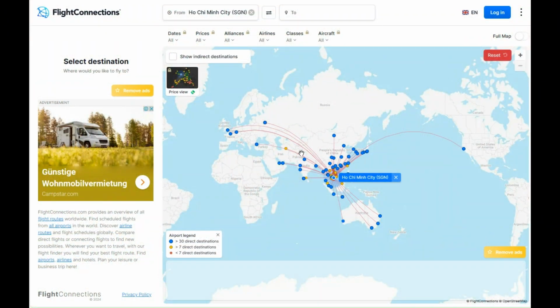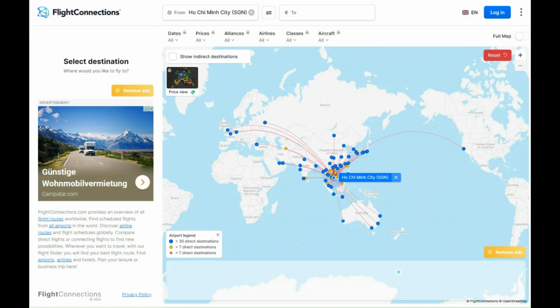To start with, Flight Connections. Flight Connections is a super handy website that shows which cities are connected to each other. You can click on a city and see where you can fly to. That is very useful for planning your trip.